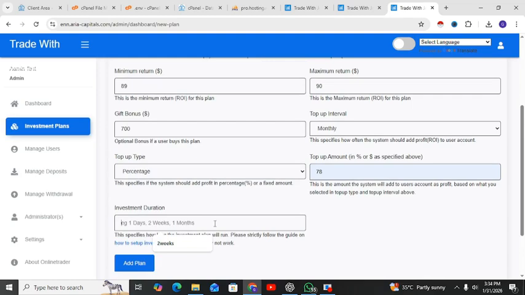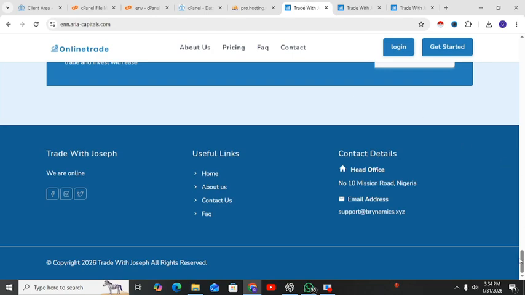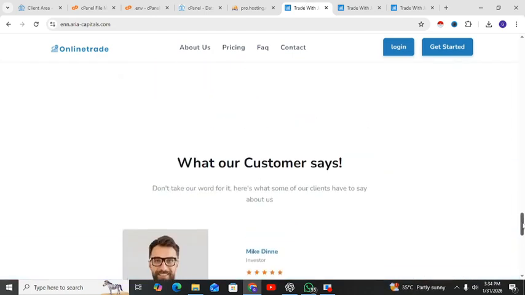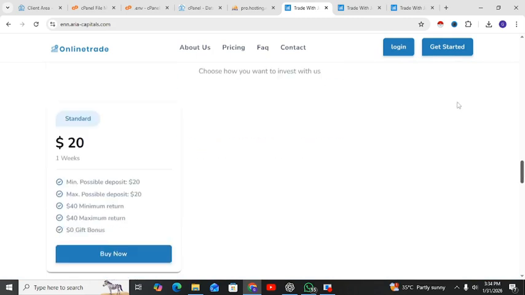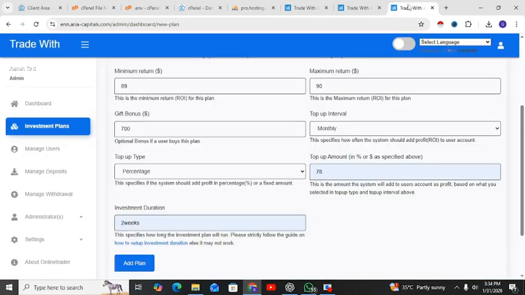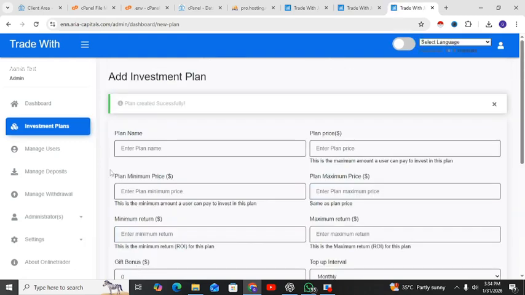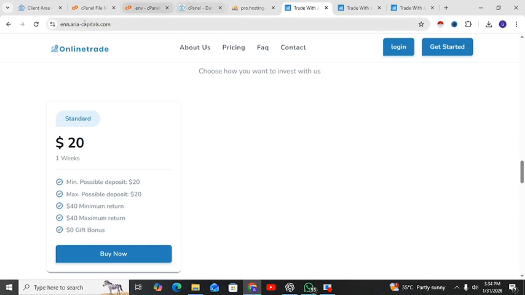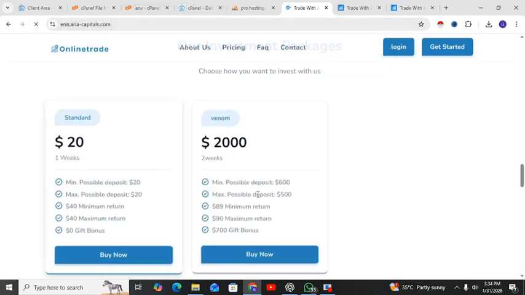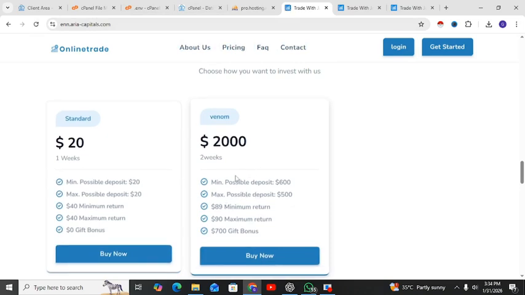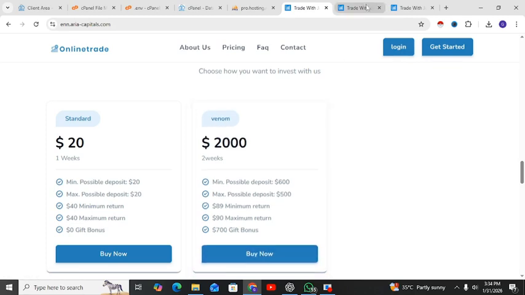So now, if you see the front end now, you see here we are having only this. Now let me show you something now. Add plan. So let's click on add plan. So plan created successfully. So now let me refresh. You see, this is what you created. So that is it. That is how you can do it. So you can click on buy now, whatever you want to do.